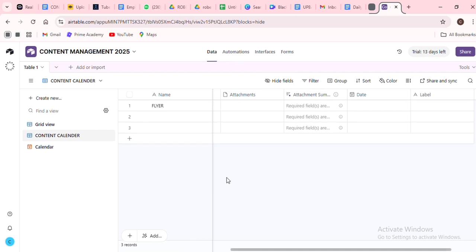And there we have it. You're now equipped to use Airtable for your content planning and management needs in 2025.